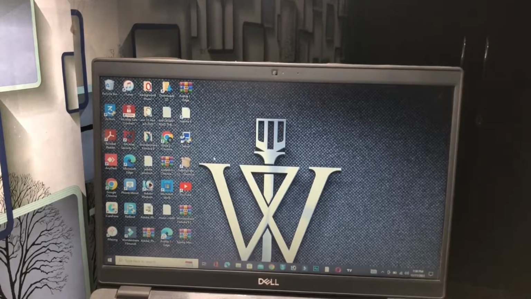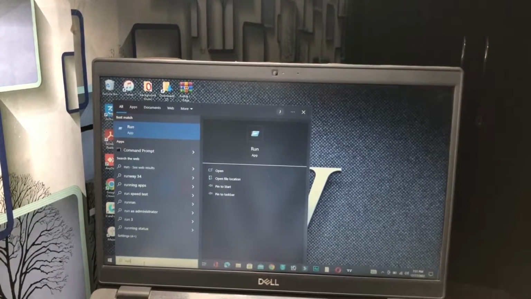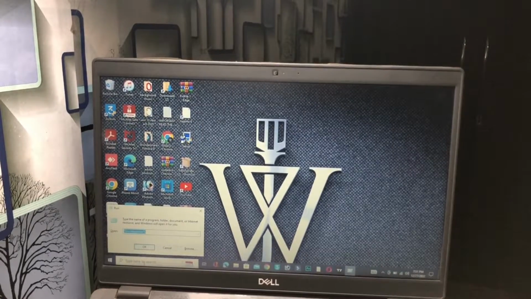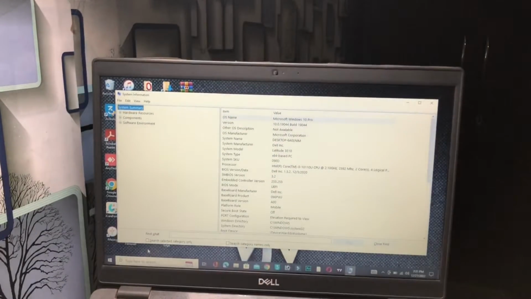In order to fix this problem on your Windows PC, simply open the search bar in your Windows and type run. Once you type run, click on the Enter button. Next, in the search bar, click backspace, and now type msinfo32. You have to type this one, msinfo32. After that, click on the OK button. When you click on the OK button, it will show you an interface like this.